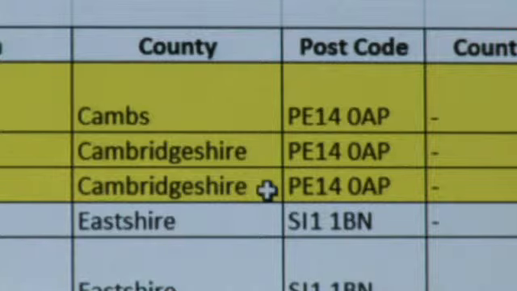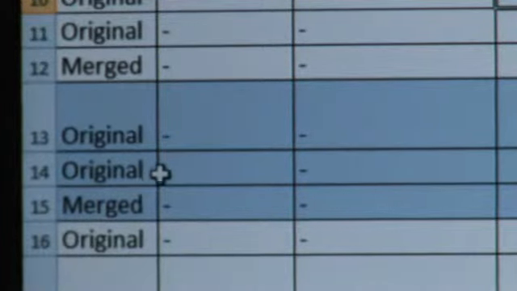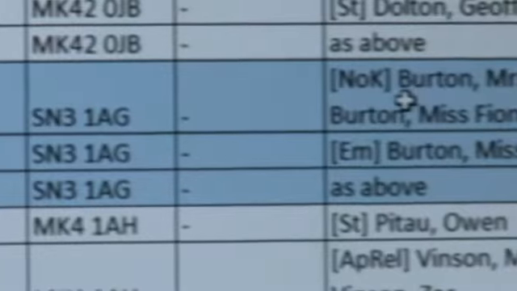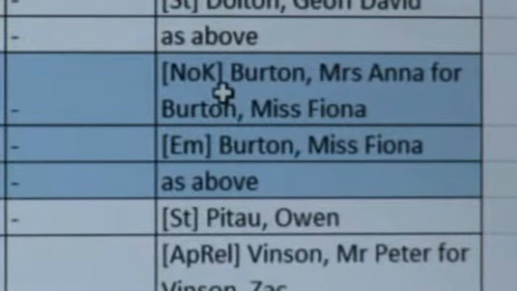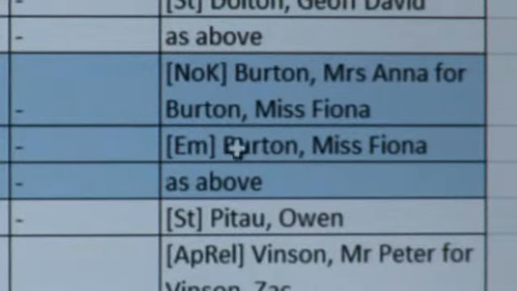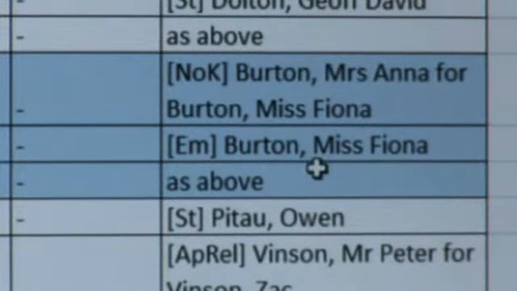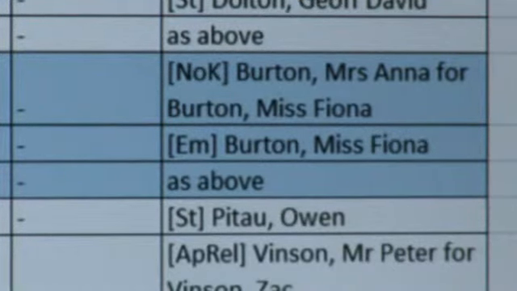You can see how in Mr. Smith's address we had the abbreviation for Cambridgeshire, but it's picked up in the merged version the full name of Cambridgeshire. And I've just highlighted another one in blue down here, where again we have two originals, and in fact those were identical, and the merged one, it's just simply copied that address down, but most importantly it's moved Mrs. Anna Burton, who is the next of kin for Fiona Burton, and Fiona Burton herself, to that one instance of the address.